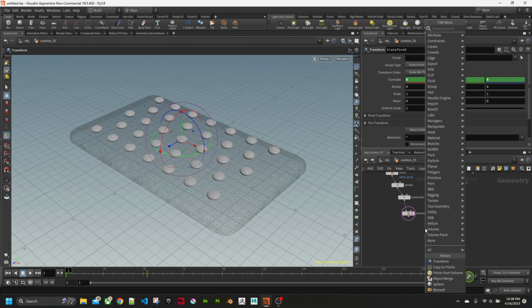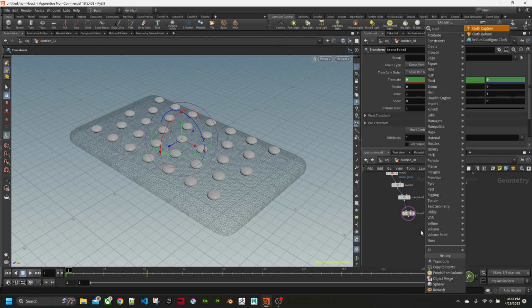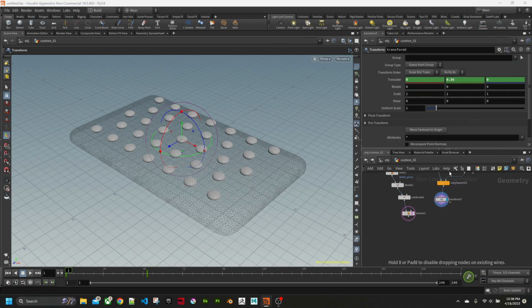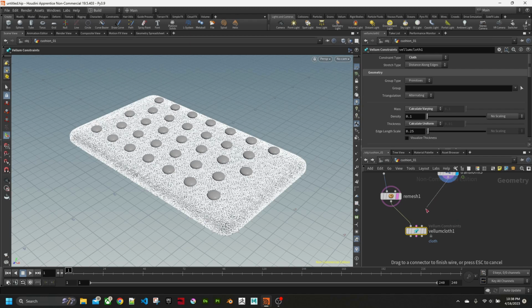We'll just go to the simulation. So first we need to set up Vellum. And to do that, first we need a settings node. In this case, Vellum configure cloth. This goes in the left, that's the geometry. And this is the collision, goes in the right.